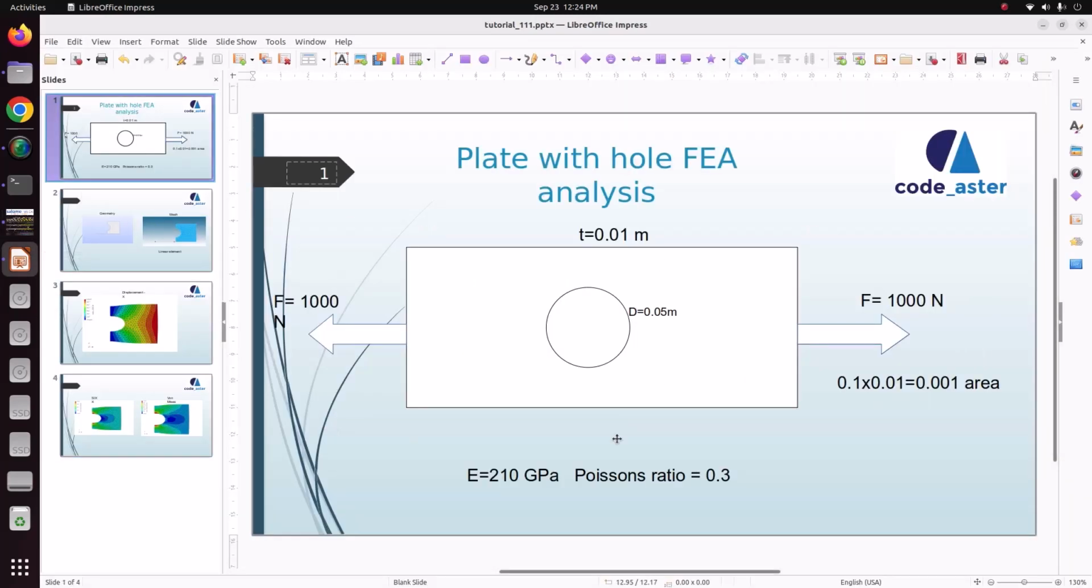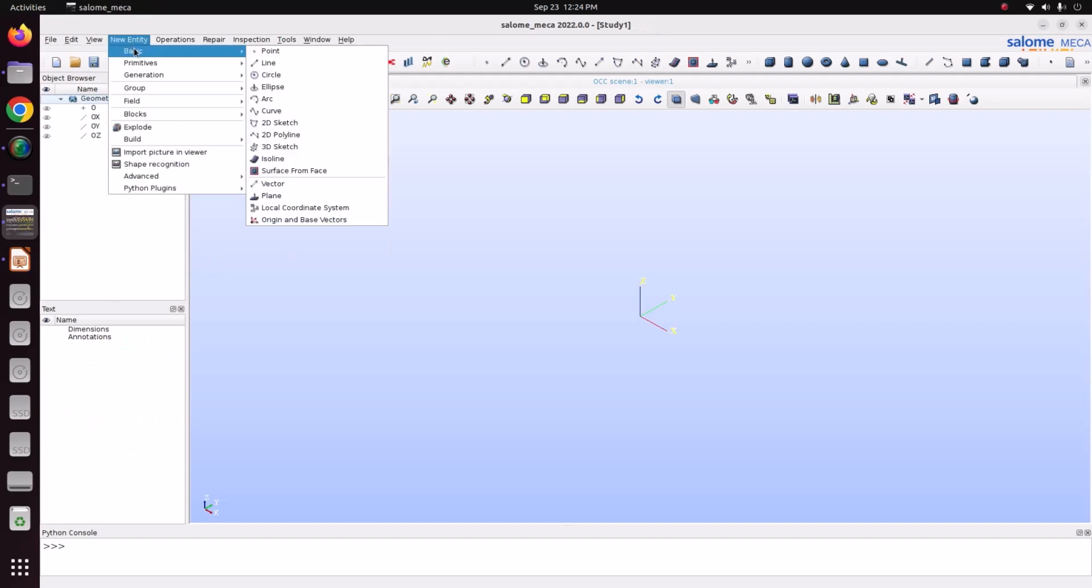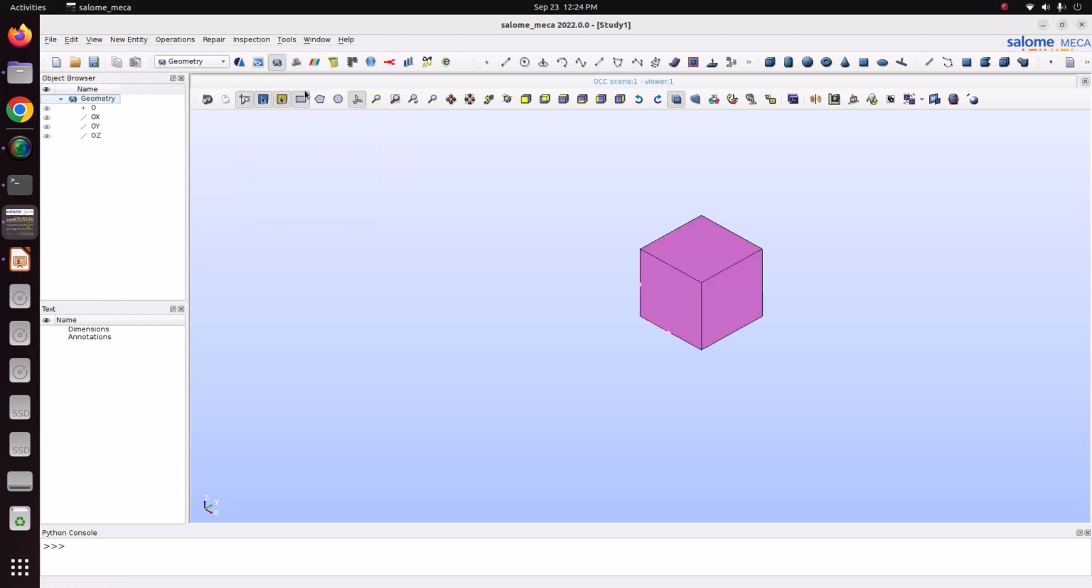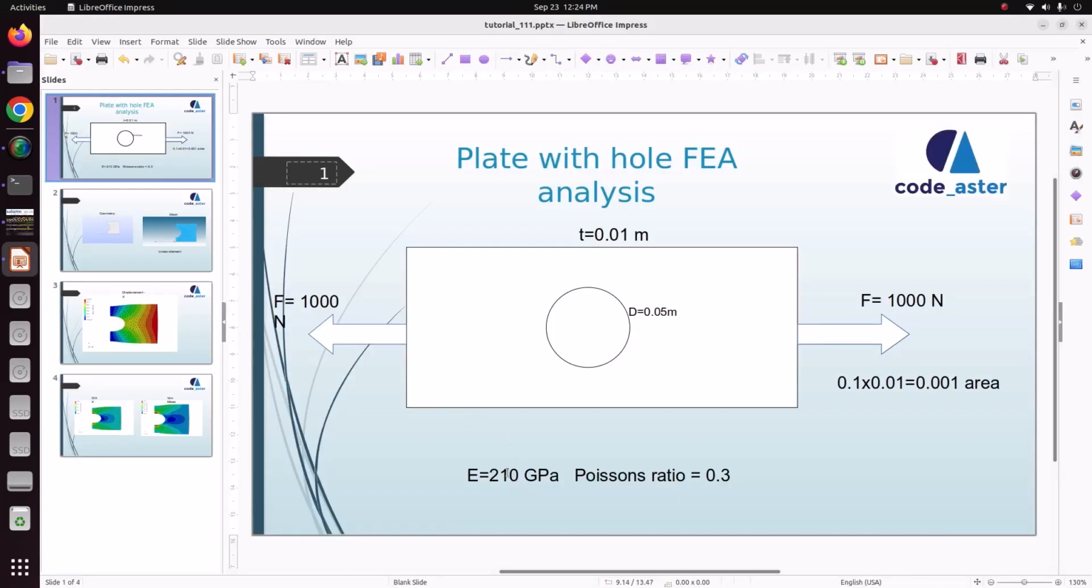So this is our problem. This is the actual problem. In this case, we will be simplifying the model by taking one half. So first, model the full 3D. This is 0.2, 0.1, 0.01. 0.2, this is 0.1, 0.01.